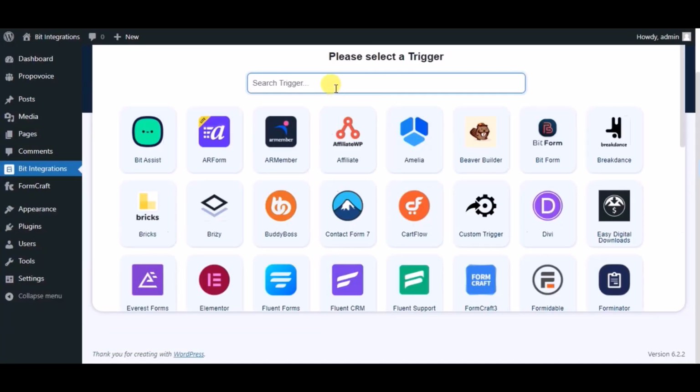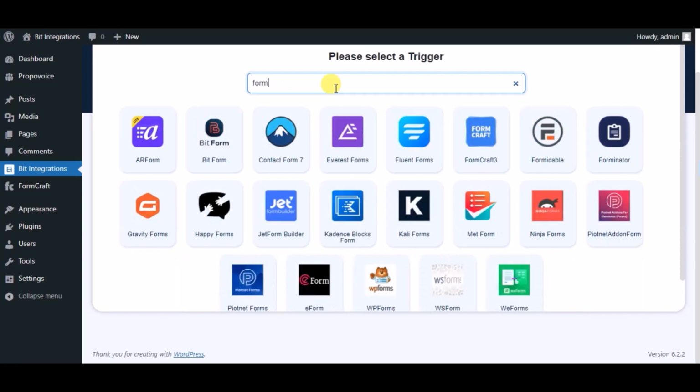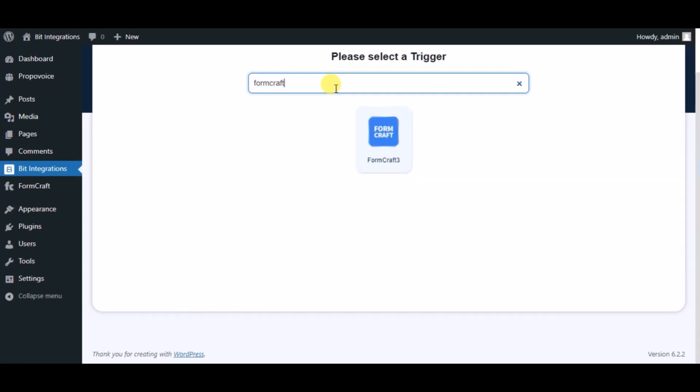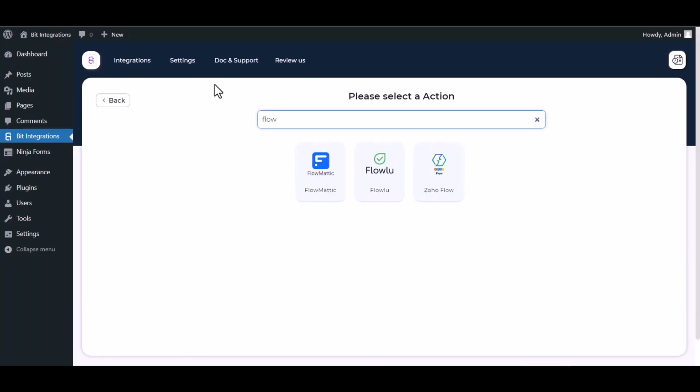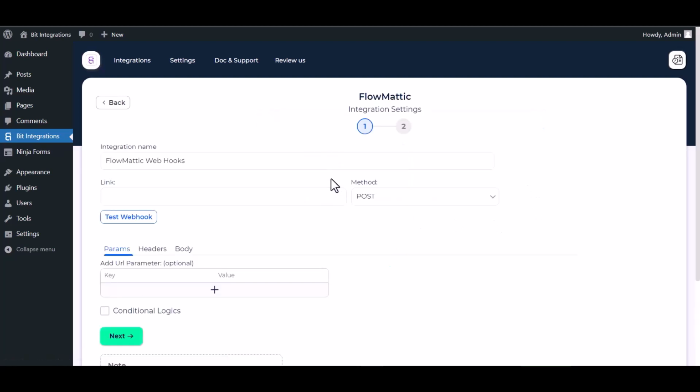Now search and select Trigger, which is FormCraft. Select a form. Click on Next. Search and select Actions. FlowMattic. Give here the webhook link.